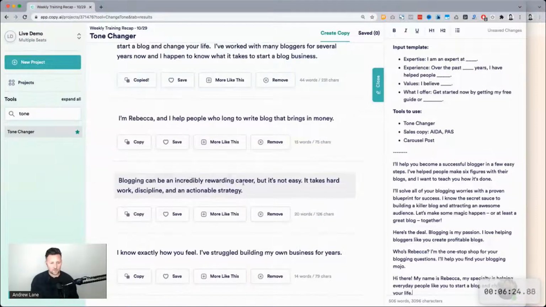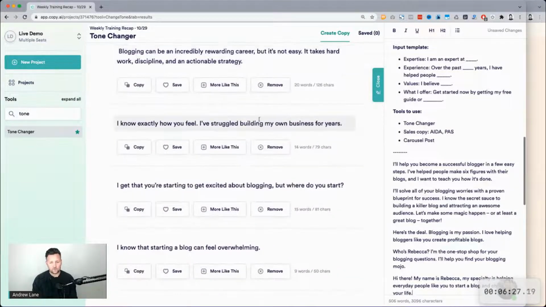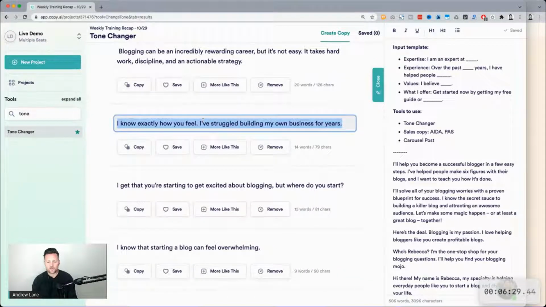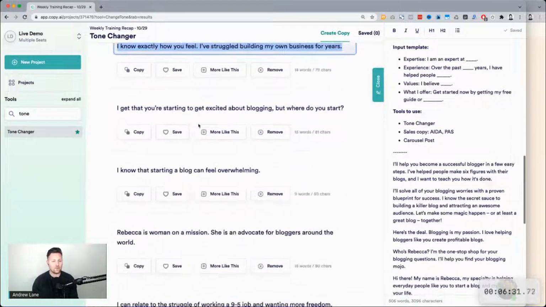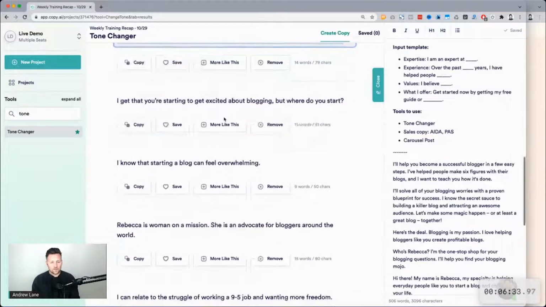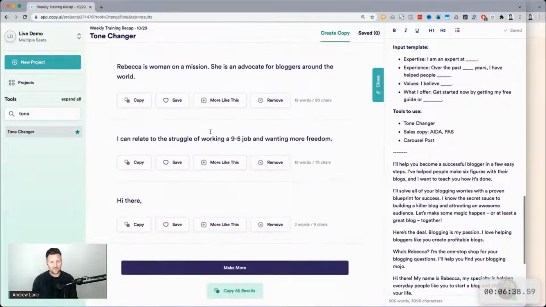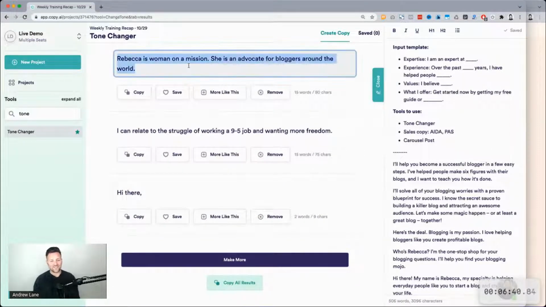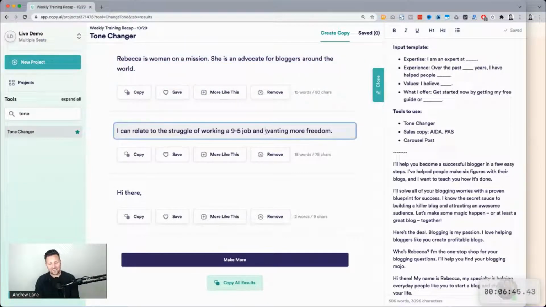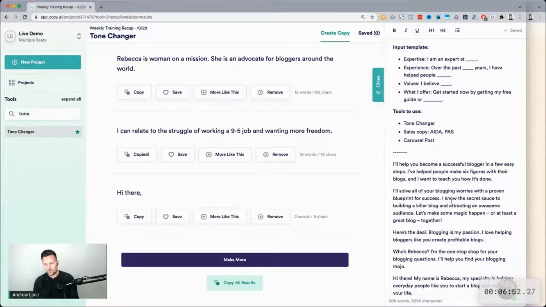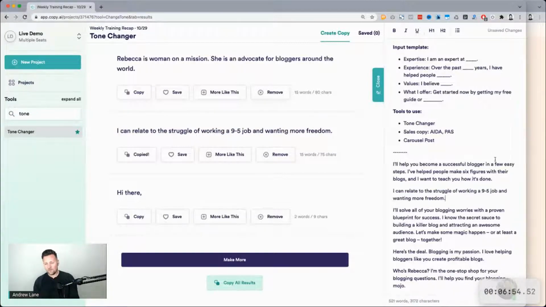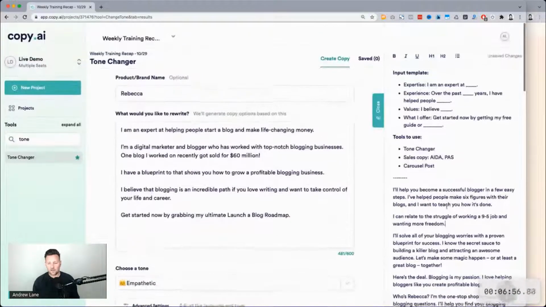It's not easy. It takes hard work, discipline. Okay, educational, empathizing with them. So we're getting different angles here of how you might connect with them. Where do you start? I know the feeling of... this is pretty good copy. Advocate for bloggers around the world. I kind of like that. All right. So you see how it's pulling in some empathetic angles. This is pretty helpful for a blog. Might help you expand on that. So those are pretty fun.